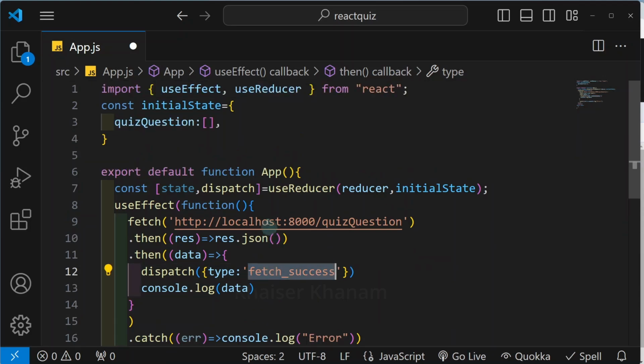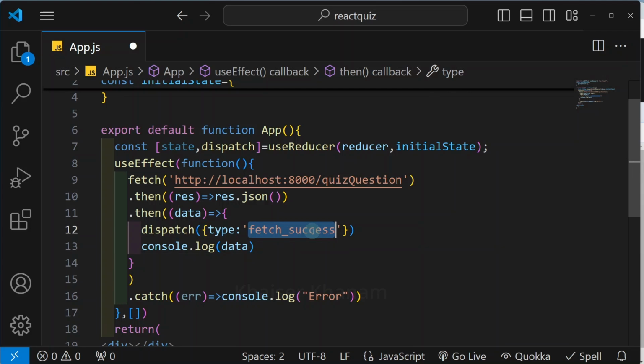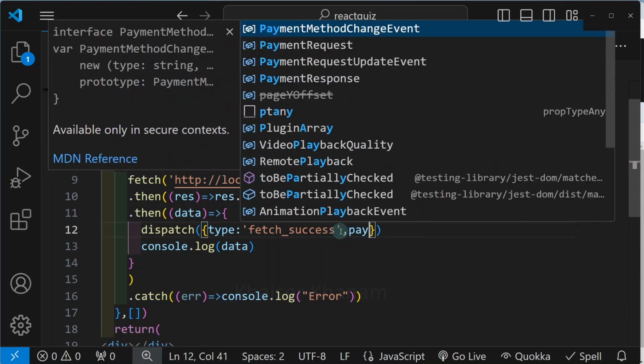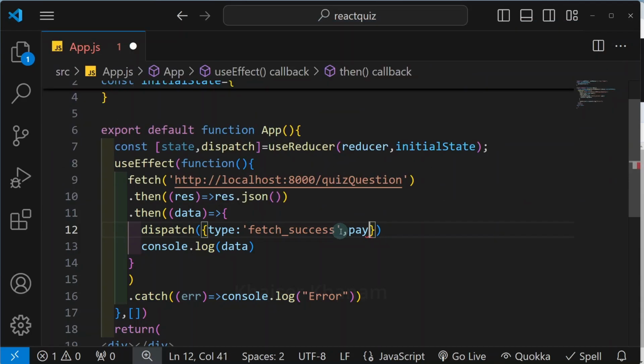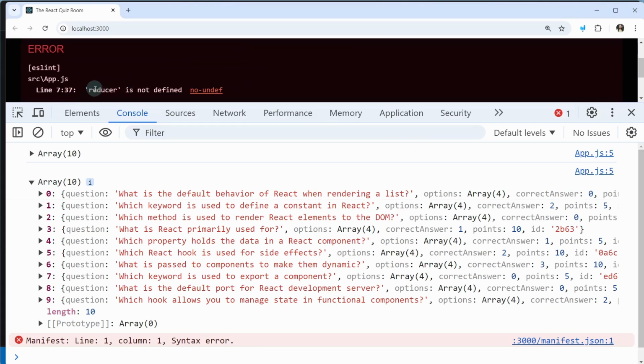Okay, this is the type, and inside the reducer function, based on this action, we are going to update our state. But inside this action, we can also pass multiple properties. So here we are having our data. This data we should be passing inside the payload property. Again, this is the convention. You can give any name for this payload. But here I am going to give payload, and inside that I have passed my entire array of objects, which has 10 objects inside this array. Save it. Come here.